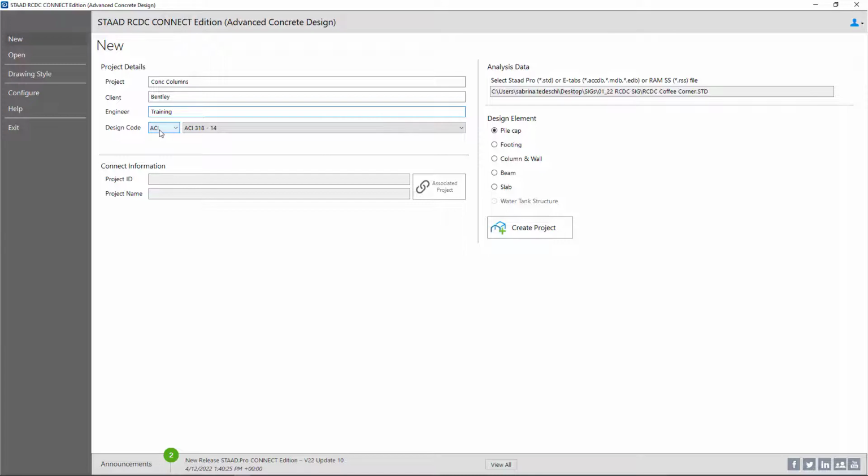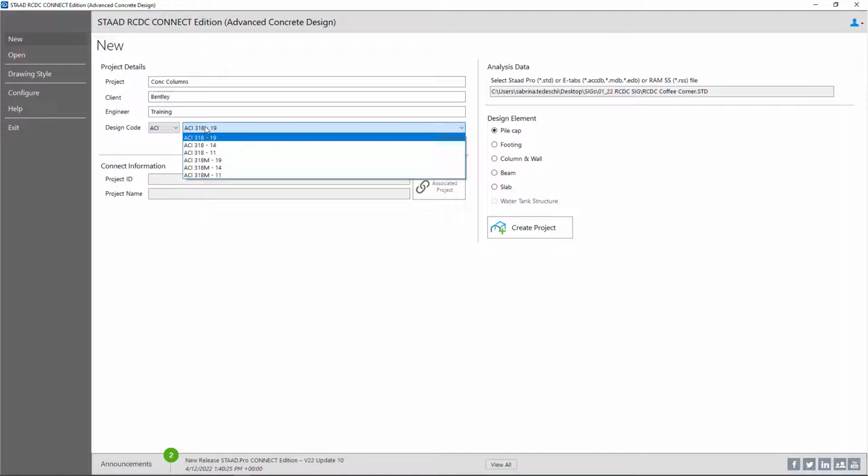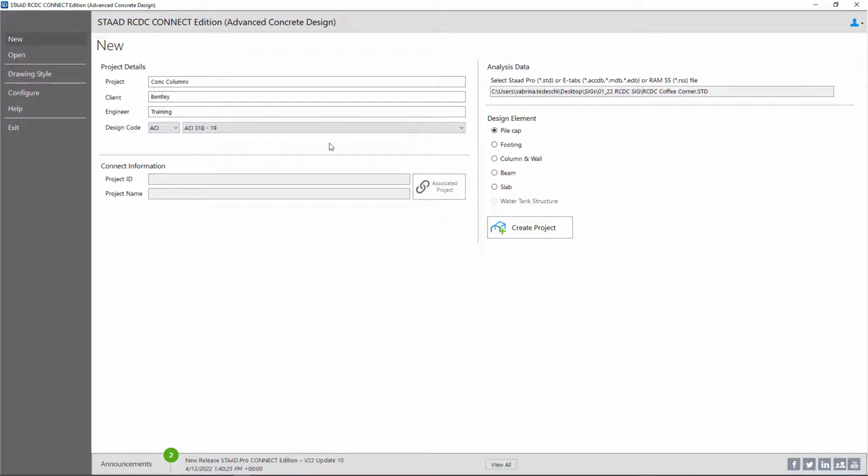The last thing in our project details we're going to take a look at is which design code we're going to be using to design our concrete elements. As you can see, the STAAD Advanced Concrete Design workflow contains several US and international design codes for concrete design. For this particular session, we'll be using the ACI 318, and we're going to use the 2019 version of this code. The last thing we're going to do while still in this area is let the program know which design elements we're going to be working on. For this particular video series, we're going to be working on our column and wall design. Once we select our design element, let's go ahead and click on our Create Project button.